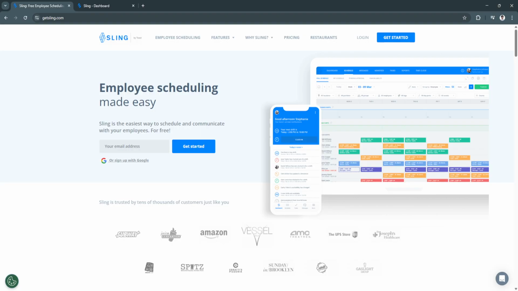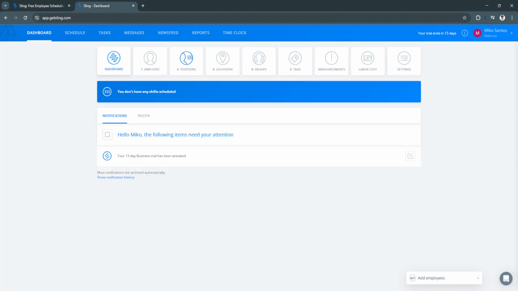Now, to get started, simply head over to Sling's official website, which is getsling.com, and from here you can sign up with your account. After signing up with your account, you'll be redirected to your dashboard right here that looks like this. So this is what your main dashboard will look like.